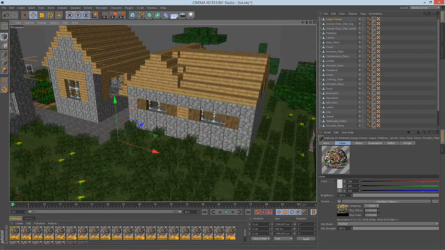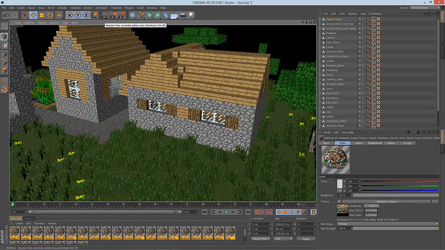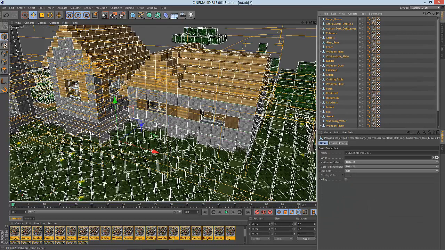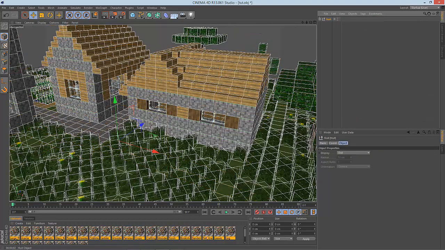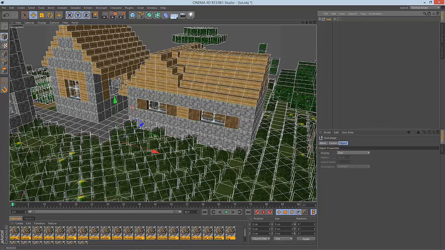Now, it isn't going to look that good without any lighting. So what I like to do is select them all, press Alt G to group them, and name it map. Then we're going to go for the lighting. Let's add the light.